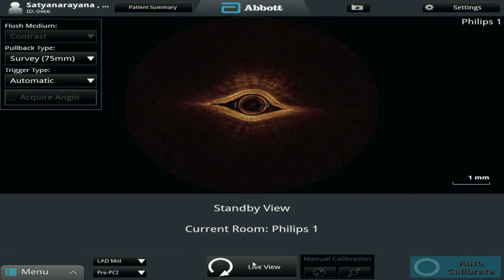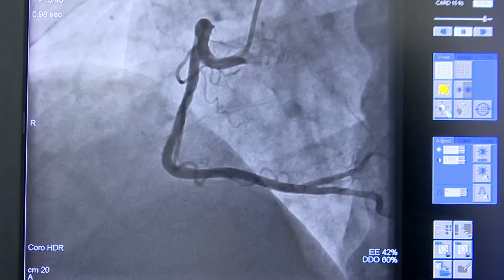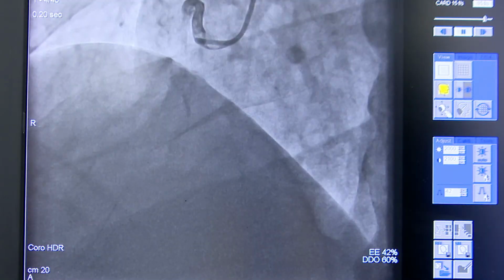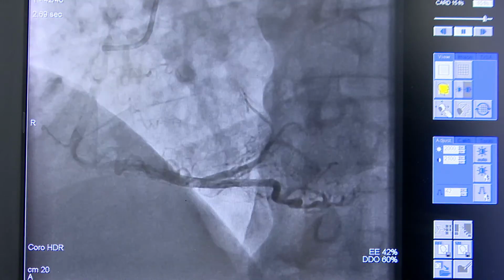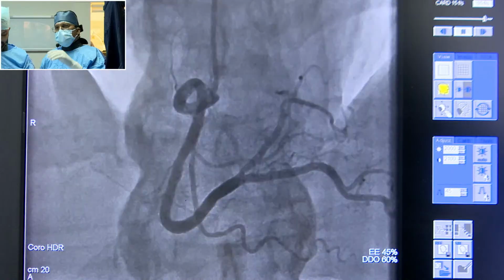First we'll discuss the case. Brother, go to the angiographic views. Show me the angiographic views. You can see the right coronary. Dominant right coronary, the right coronary is absolutely fine. Though there are areas of mild disease, it's not very significant. There is no significant disease of the right coronary. Then go to the next view.